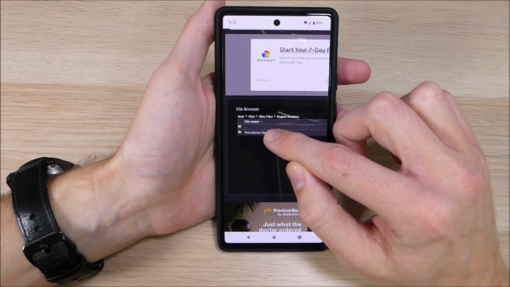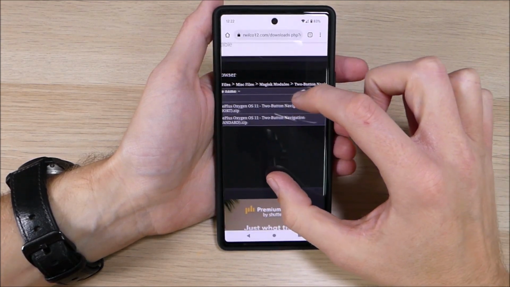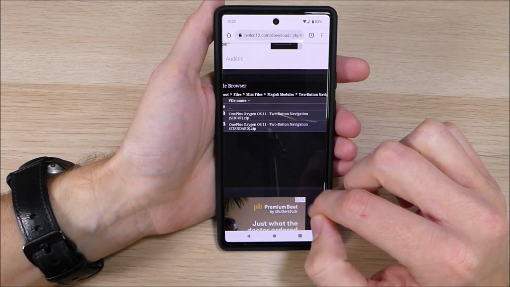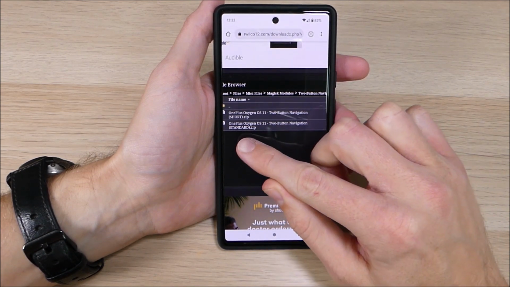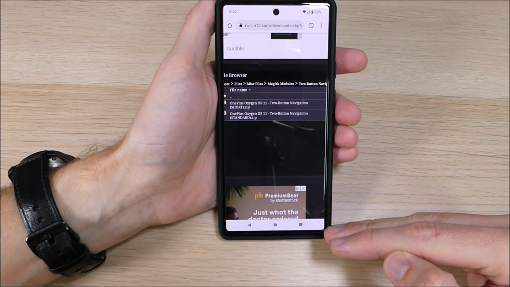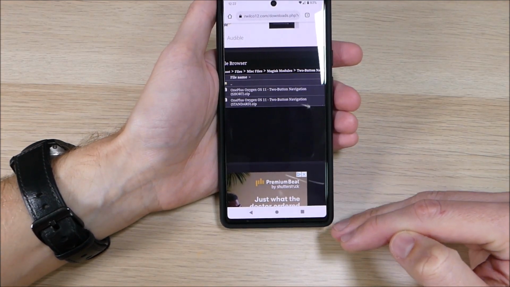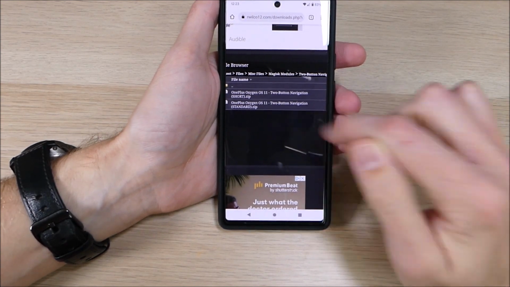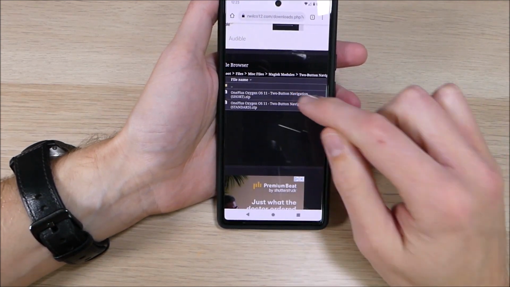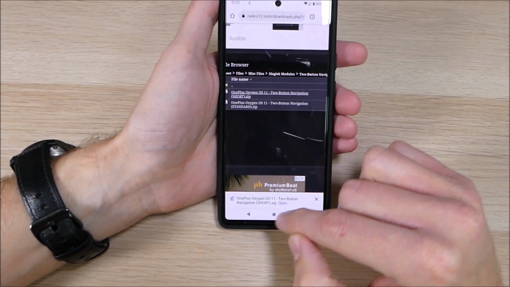But in our file browser, we're going to go to my Magisk Modules folder. And I have two different options in here in the two-button navigation. I have one that says two-button navigation short and another one that says two-button navigation standard. The short one just has a shorter navigation bar, so if you like your navigation bar a little bit shorter, I'd recommend going with that one. If you want the standard height, just this right here, go ahead and use the standard option. So you're going to tap on those, it's going to download them.